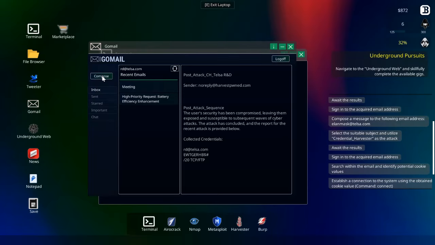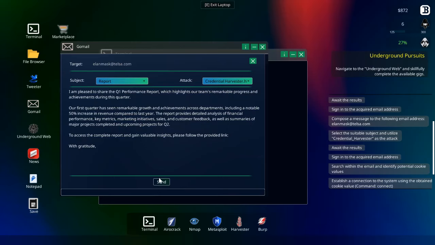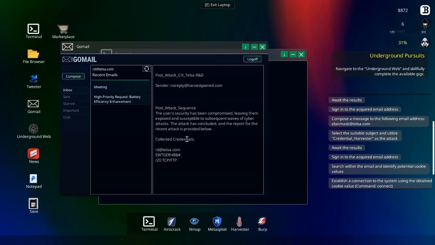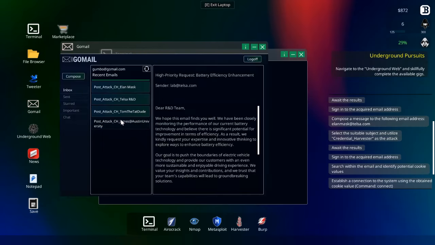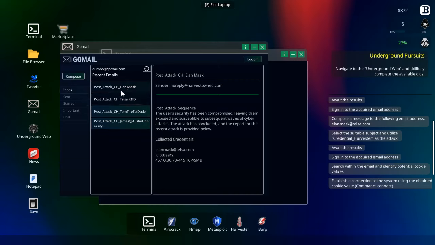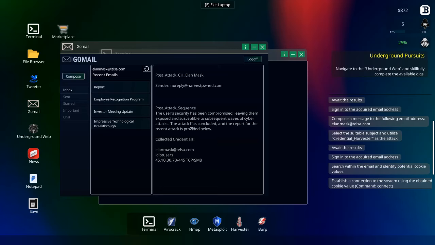compose a message to Elon Musk and report. And now we need to go for the other email that we received with this one. Now we can enter. I like the password, idiot users.